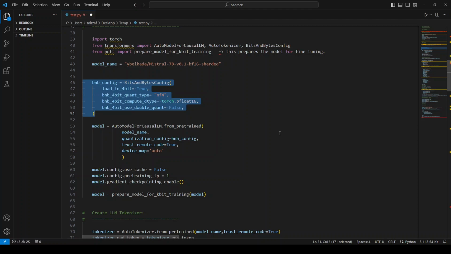Now, the basic way to load a model in 4-bit is to pass the argument load_in_4bit equal to true. And there are different variants of 4-bit quantization, such as NF4, which stands for normalized float 4, and that is the default value. Or we can even use pure FP4 quantization, but NF4 is better for performance.